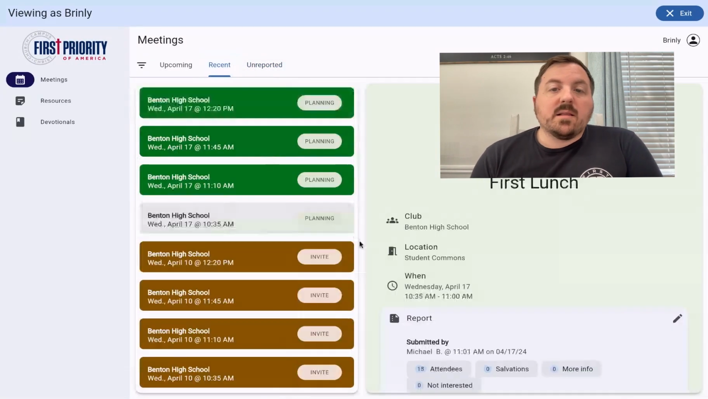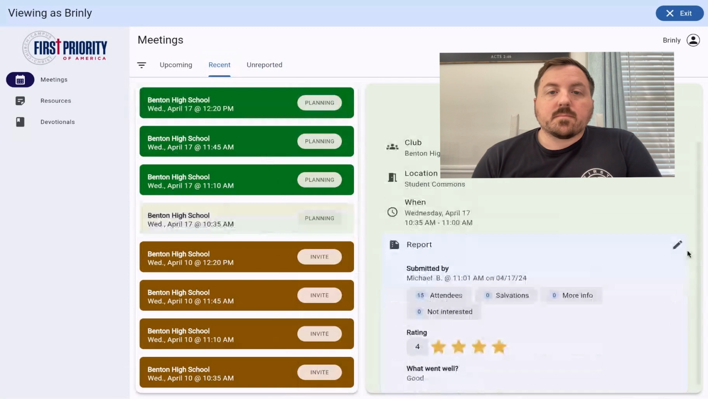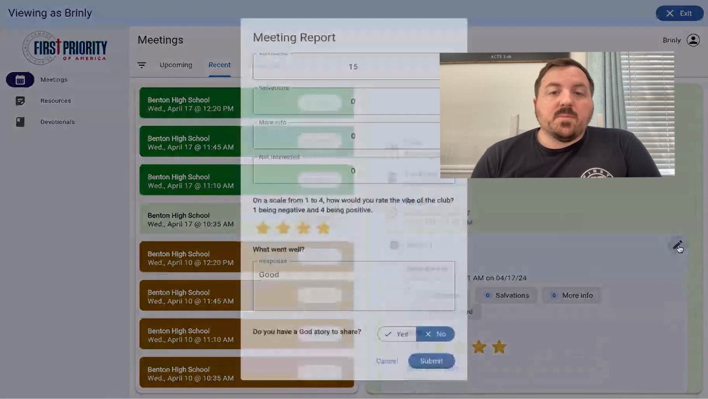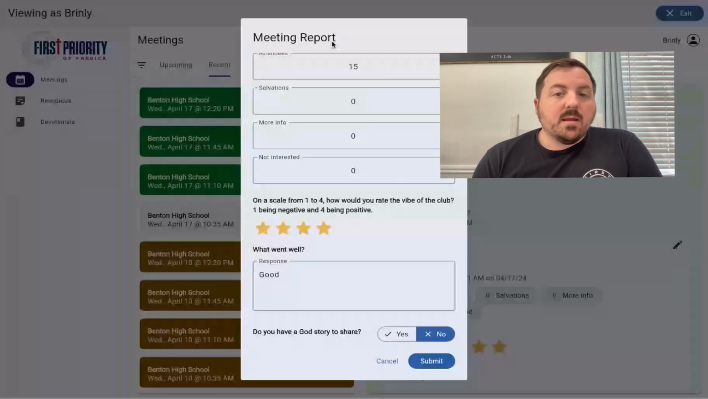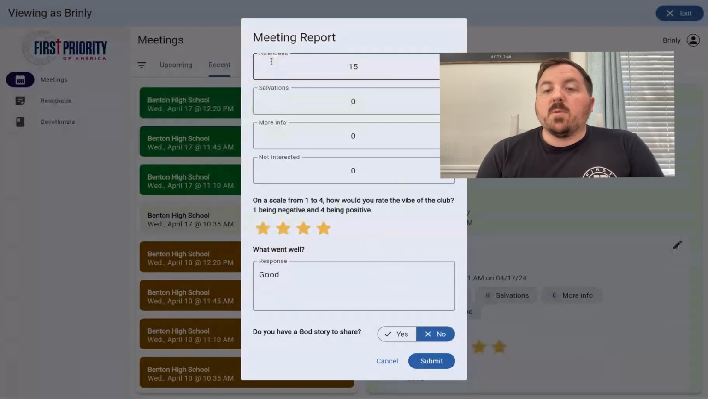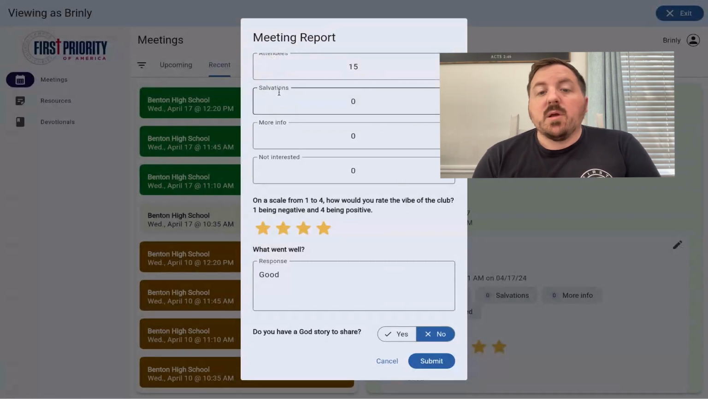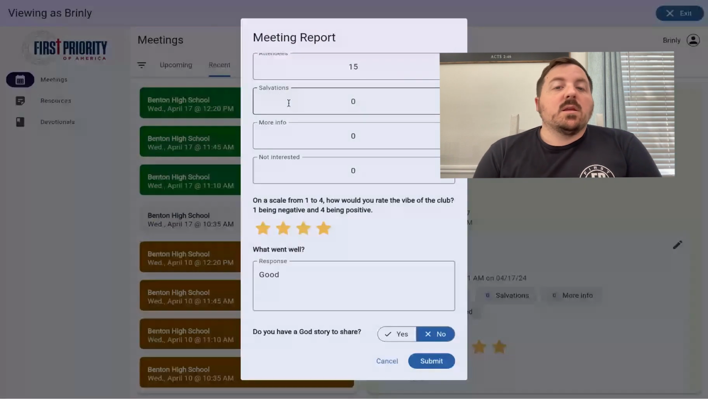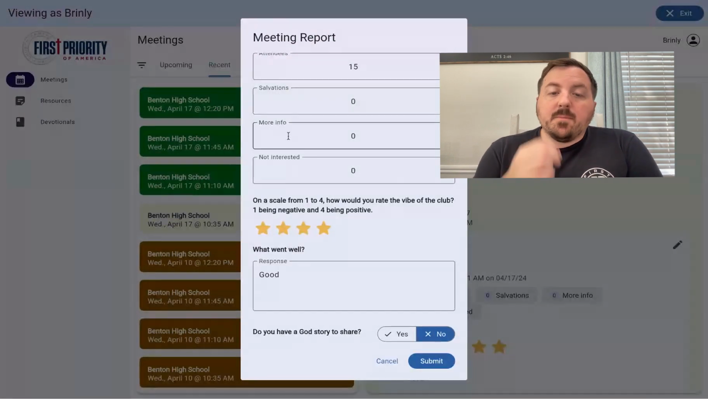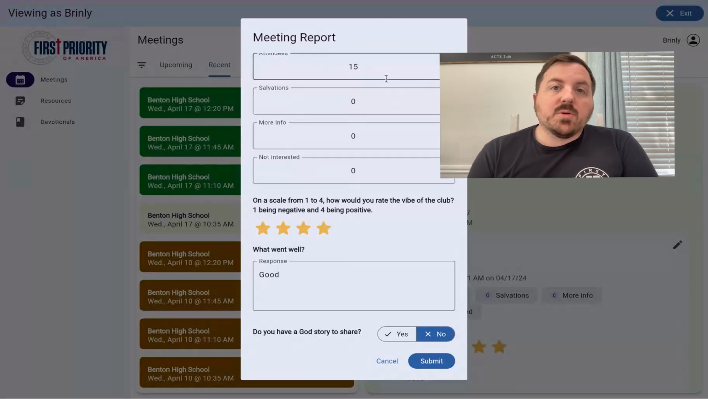This is what a club meeting will look like. It will ask you to provide the attendance numbers for that meeting. If there was an invite week and you wanted to report salvations or students who needed more information about the gospel or students who were not interested, you can put all of that information right here for you. Underneath that, you can then label your club meeting as a 1 to 4 star rating.